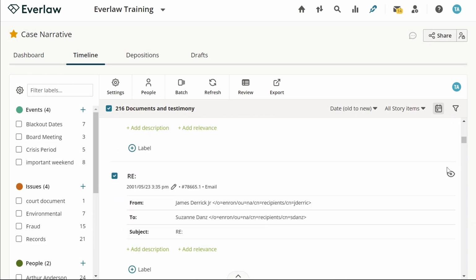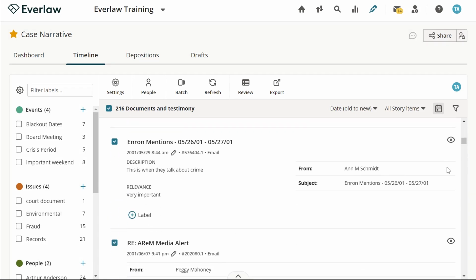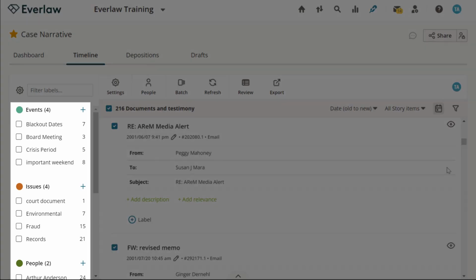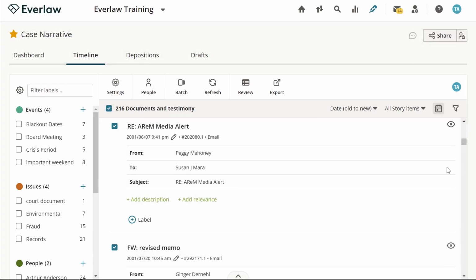The timeline is a powerful chronological organization tool. Your documents will appear in this list according to their assigned date values. Create labels on the left-hand side to filter your documents. There are two special types of labels: events and people.